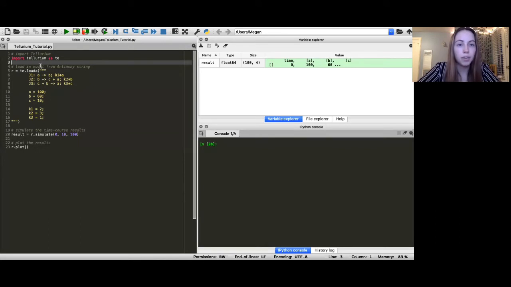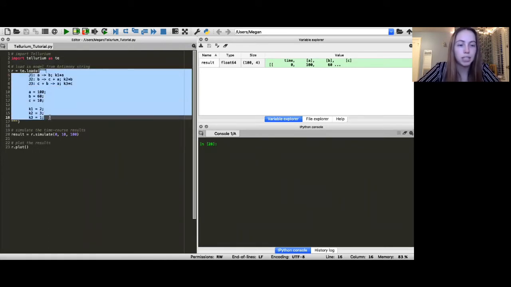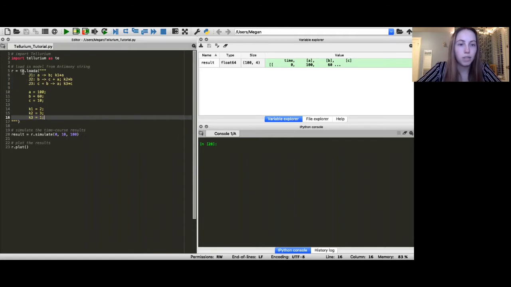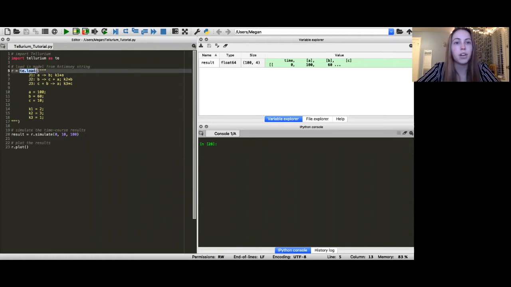Next, we will be writing something called an antimony string, which is this part here. An antimony string is a human-readable way of writing out a system. When we call te.loada here, this loads in the model from the antimony string and stores it in a variable r. While it's not required to call this variable r, it's pretty standard practice, and this variable is of type RoadRunner instance, which is the program that's used to solve the system, but you likely don't have to understand much about RoadRunner. Just know that you'll be writing out r = te.loada.